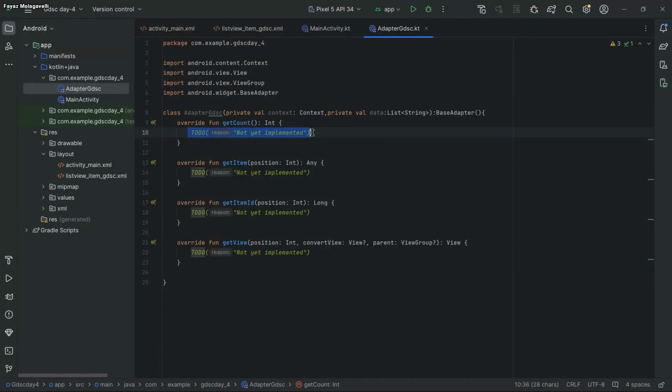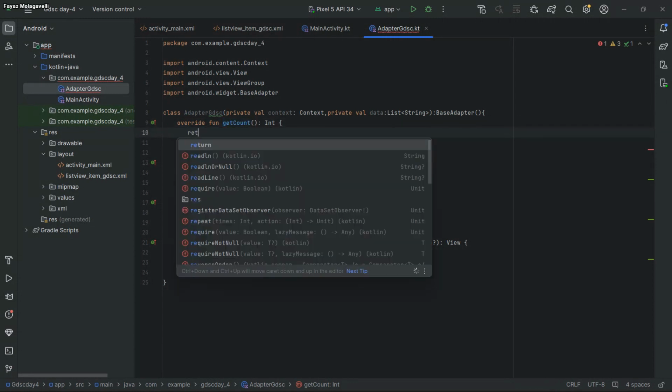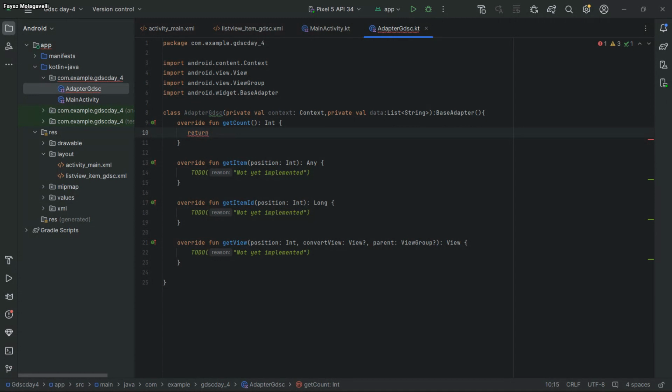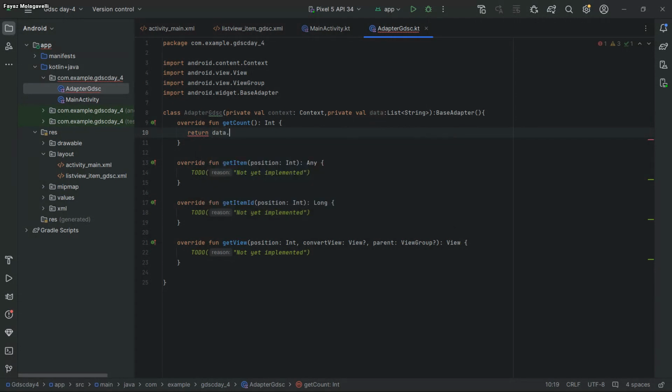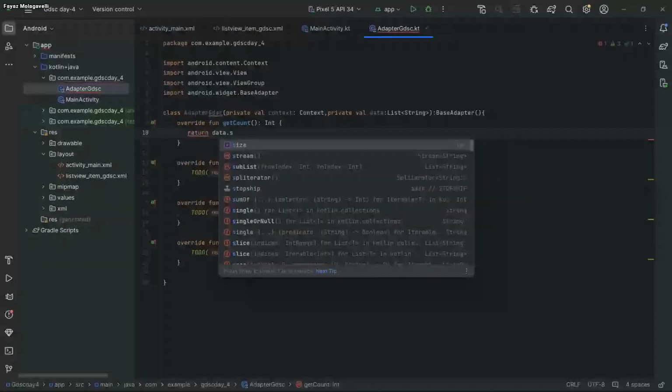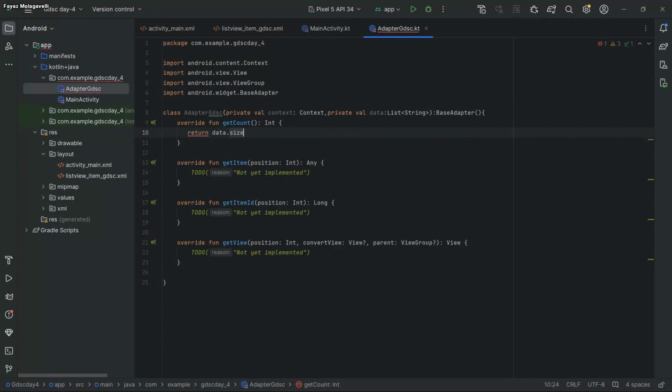We have to edit, or change, these methods according to our needs. First we have the getCount method, which will get the count in our list. We will return, we are using a list, right? For that, the name of our list is data, as we have mentioned here, data dot, we have used a list. For item count, we have to give size here. If you use an array, you have to give length in that place.